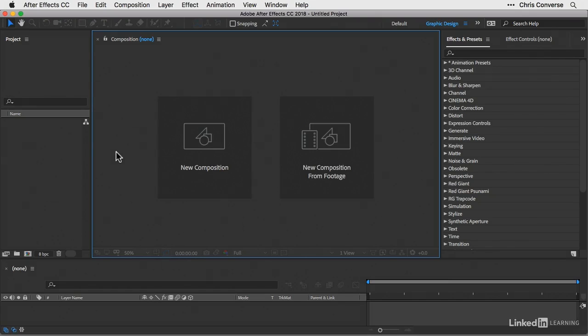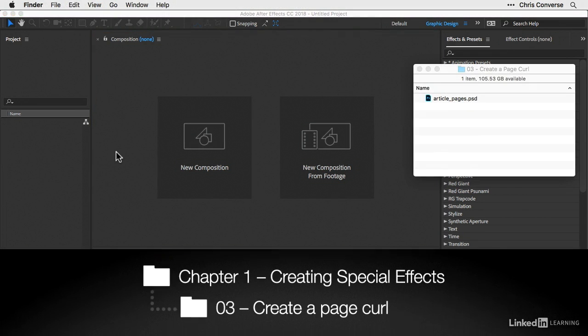In this example, we'll create a page curl effect. And we're going to do this so that we can create a graphic to promote a travel catalog in a promotional graphic. So to begin, let's go into the third folder, folder number 3, inside of the chapter 1 files in the exercise files.